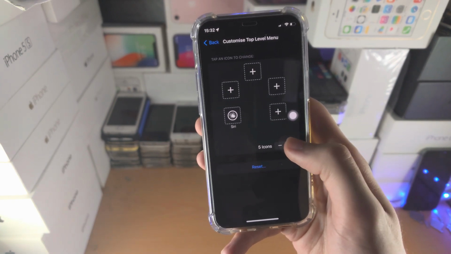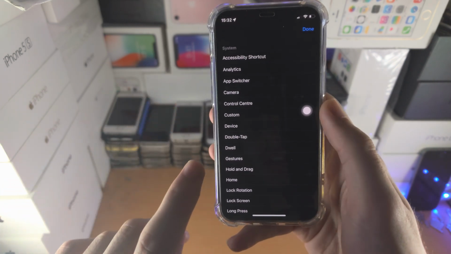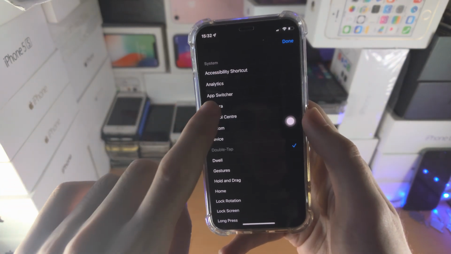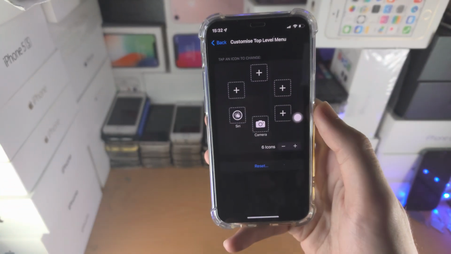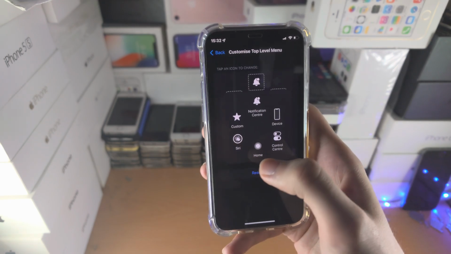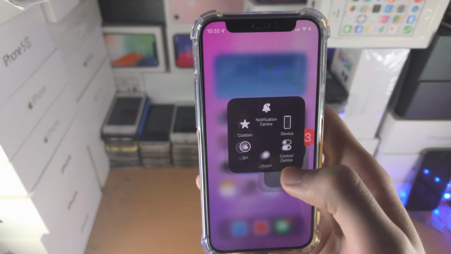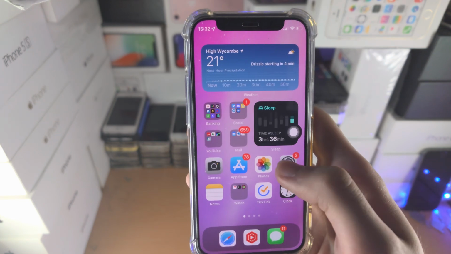So by default you will have 6 icons. If you tap on it you can change what you would like the button to do, so maybe a double tap, camera, stuff like that. So when I tap on the bubble here, let's just reset for the sake of this video. When I tap on the bubble here, you can see all of these custom actions. When I tap on it, it will do the action like so.